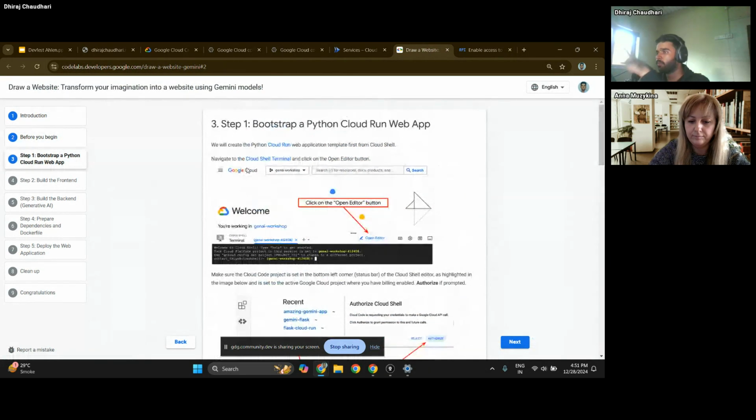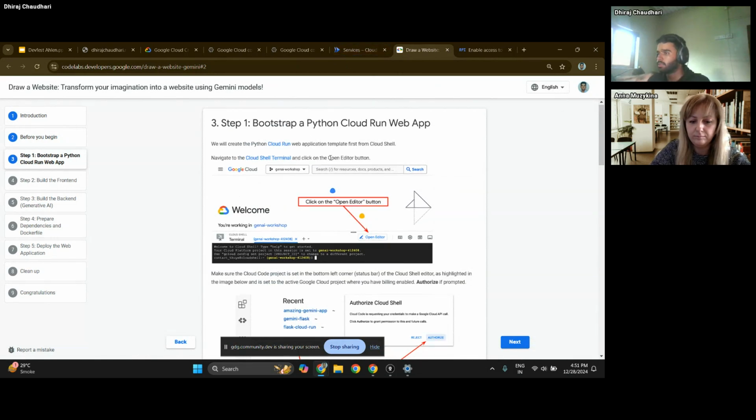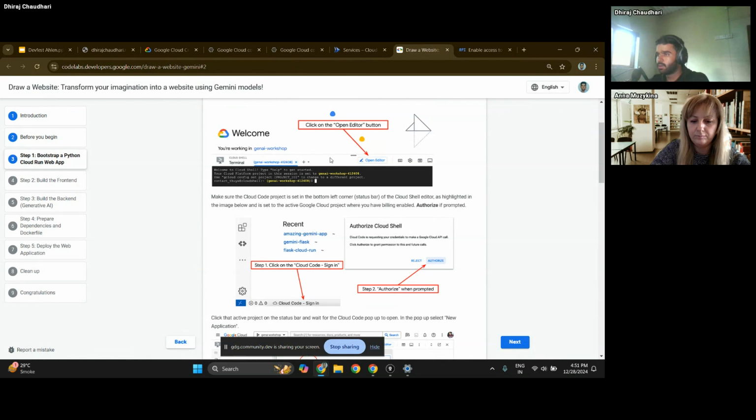Moving on to the third step, we'll create a Python Cloud Run web application. We'll take a template. We'll not create a whole new application. It doesn't require much coding. We'll create a template because we are not doing much. We'll simply be taking a wireframe and processing it through the backend that we have written.